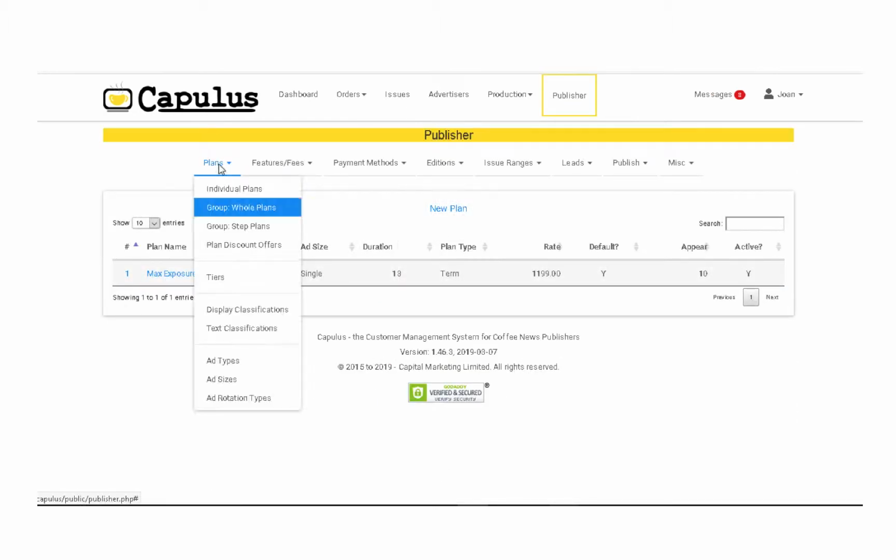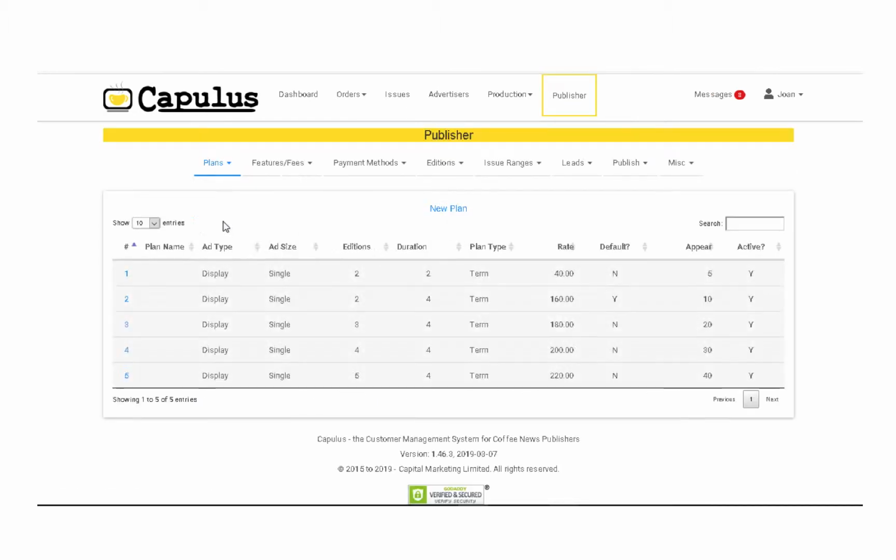The next type of plan is the group step plans. A group step plan is another way of winning business from an advertiser who may not otherwise become an advertiser. So what does this mean? Well, here in this case, we have a rate that has 2 editions for 2 weeks. Another one, 2 editions for 4 weeks for a certain rate. Another one, 3 editions for 4 weeks at a certain rate, and so on.